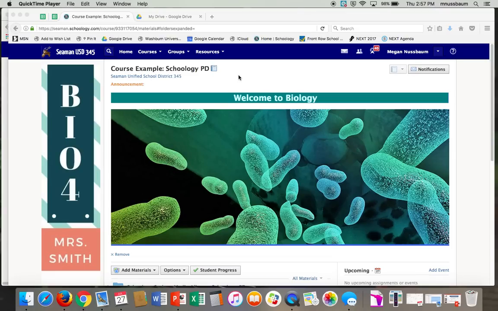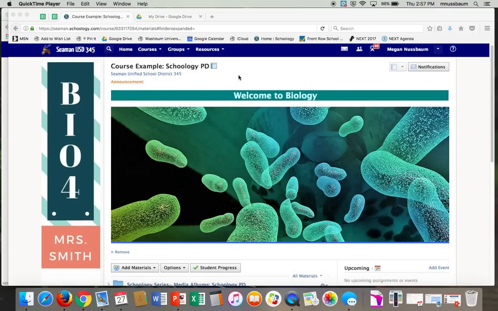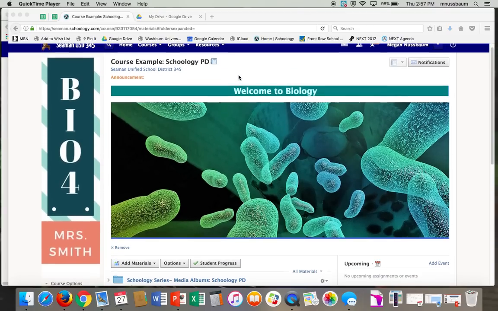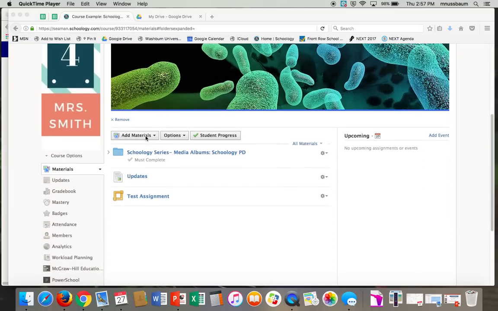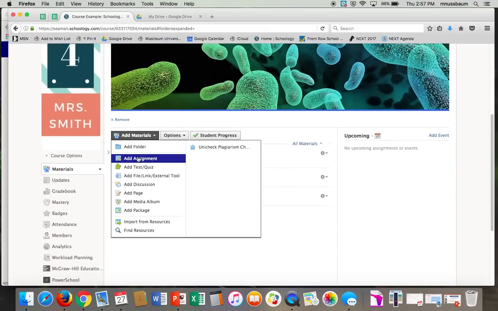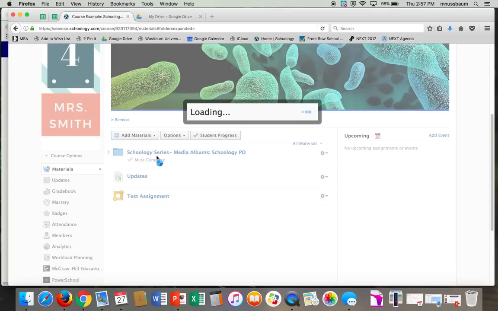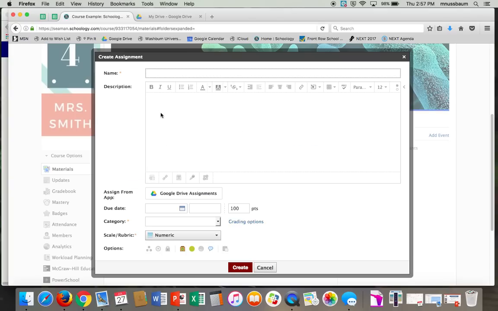Okay, I'm going to walk you through the new Google Drive assignments update in Schoology. So if you're on a Schoology course and you want to use this new update, you just go to your Add Materials and it's under your Add Assignment feature. Okay, so you're going to see the assignment screen pop up like you normally would have in the past, and you need to give your assignment a name and a description.